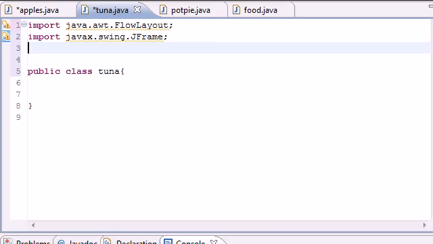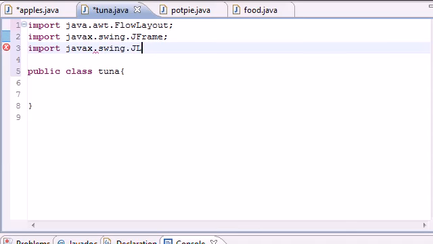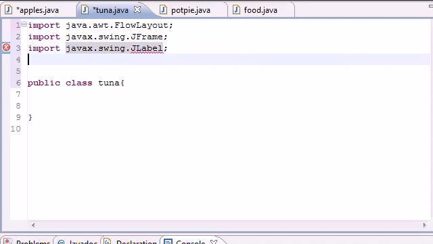And the last thing we're going to import in this tutorial is the JLabel, and this is what we're going to be building. A label is pretty much just a line of text, and it also lets you do simple images. So let's go ahead and import javax dot swing dot JLabel, and make sure it's capitalized just like that.